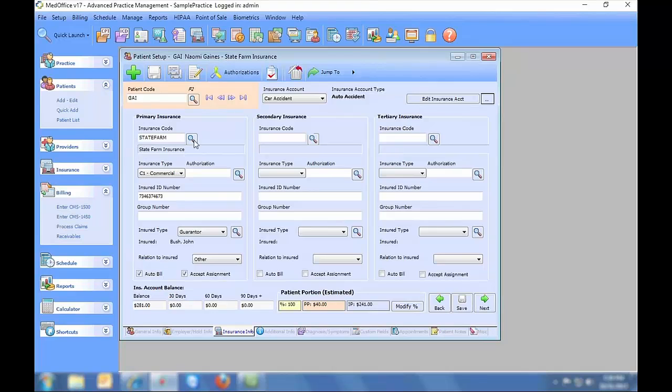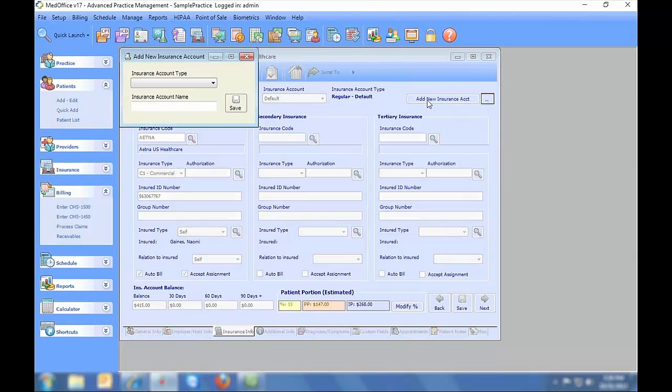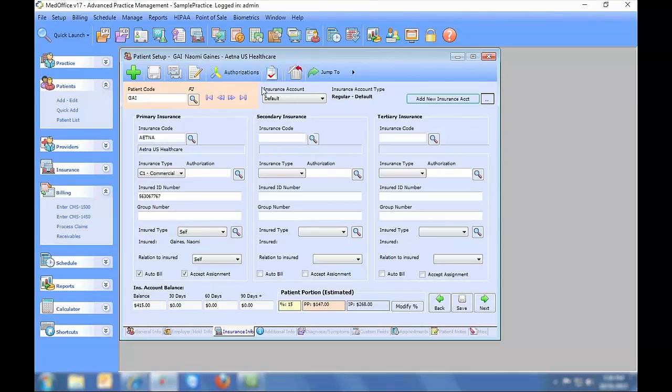Now this is very helpful when creating new primary insurance companies for workers' compensation claims or auto accidents. This also allows for proper financial reporting when multiple primary insurance accounts are used for one specific patient.